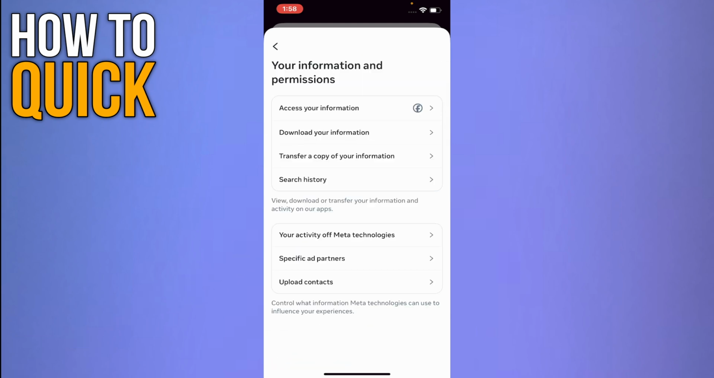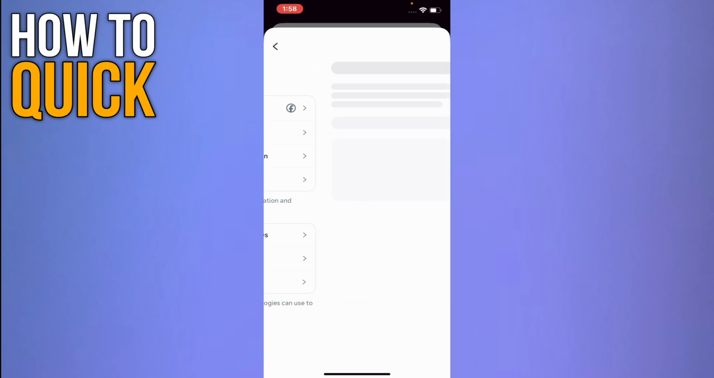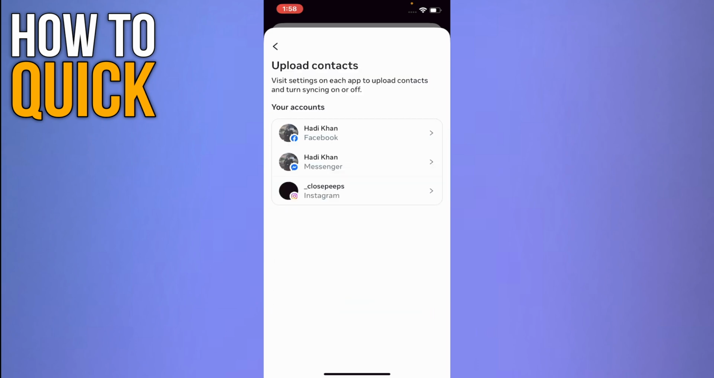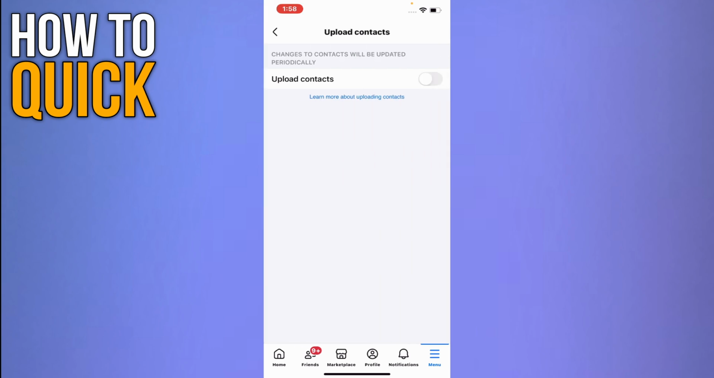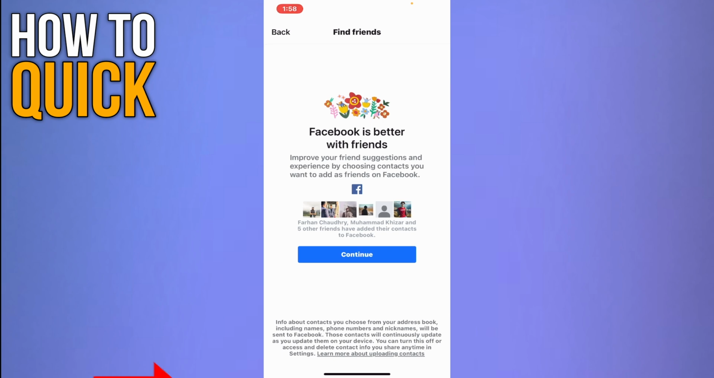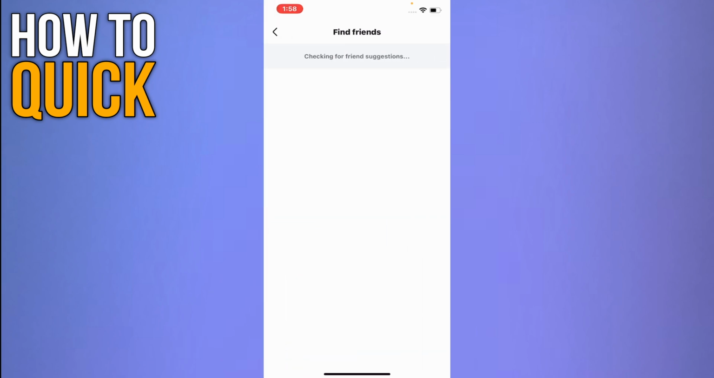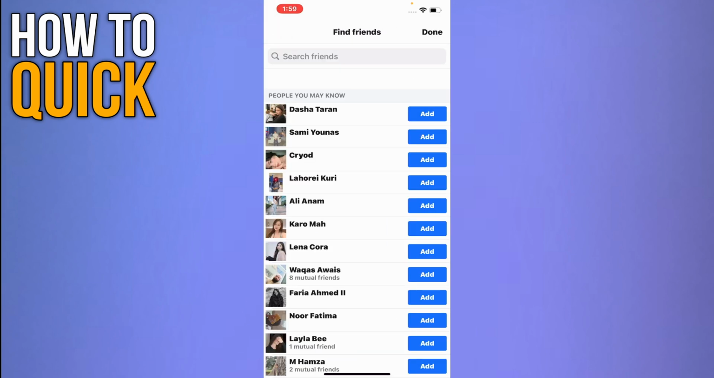Now over here, you have to tap on upload contacts. Now select your Facebook account. So now from here, you very simply have to enable the upload contacts option. Now tap on continue. Now from this list, you very simply have to add a random friend, then tap on done, which is present at the top right corner of your screen.